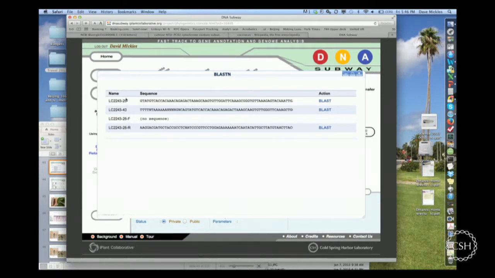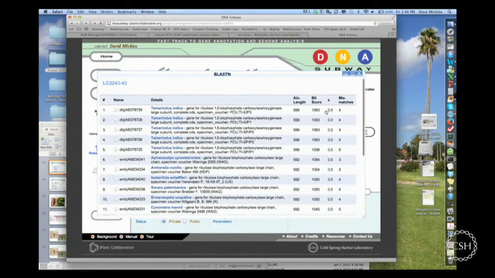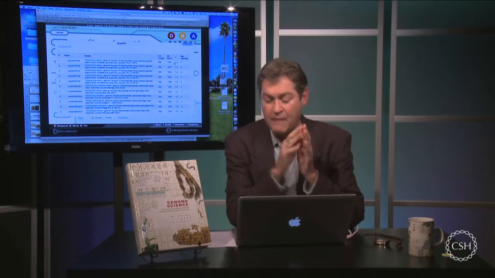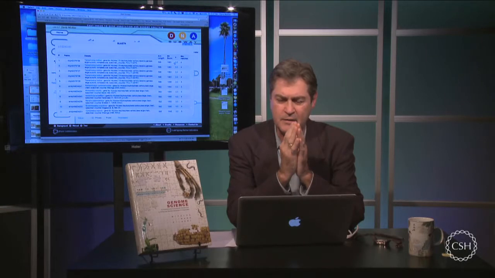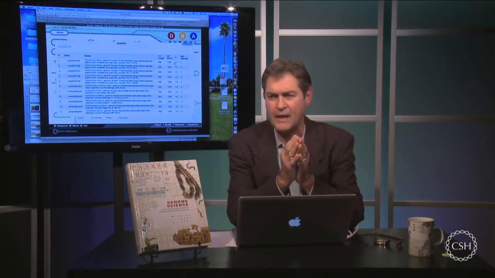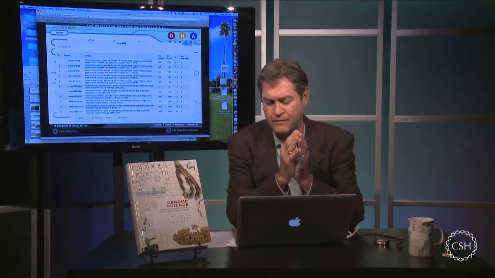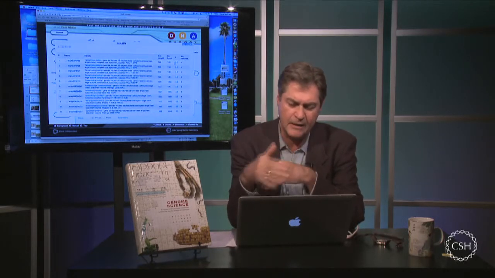Here are our two good sequences. I'm going to blast this one first. Now, that result came back very fast. I've done this particular analysis a few times, and what DNA Subway does is to cache any blast search that's been done with a particular sequence and saves it on the server. It's a really nice thing. I didn't do it to fool you.